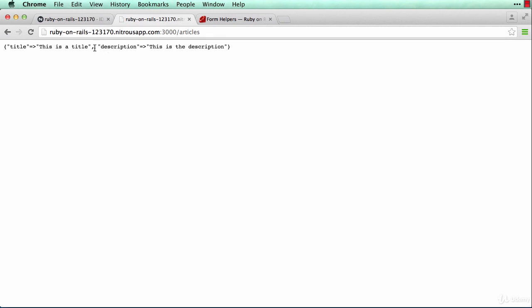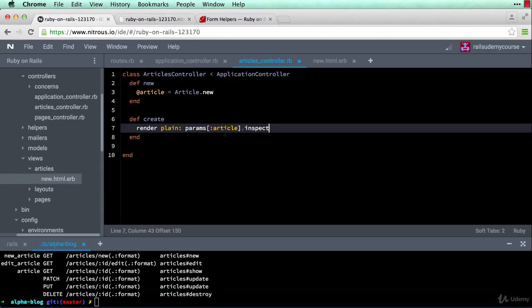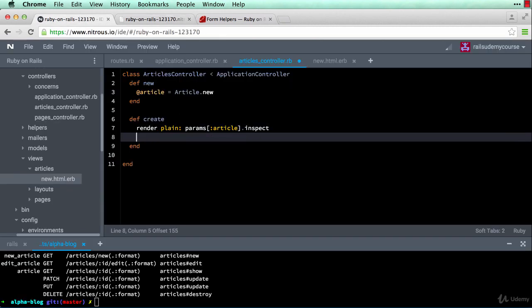Now we need to do something with this. We need to save this. So first we're going to need to create a new instance variable. So @article equals Article.new. We will need to construct this new article with what's being passed in from the params hash, right? But we can't directly do that. First, I'm going to get rid of this. We can't directly create a new article with what's being passed in from the params hash. We're going to need to whitelist the values of article.